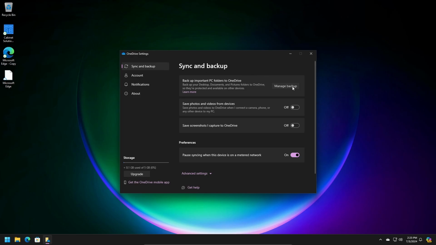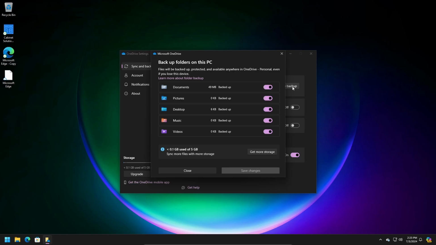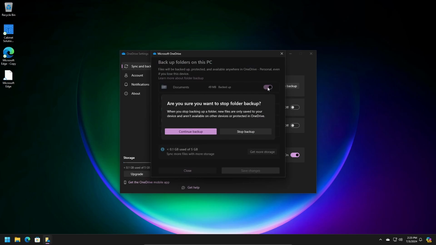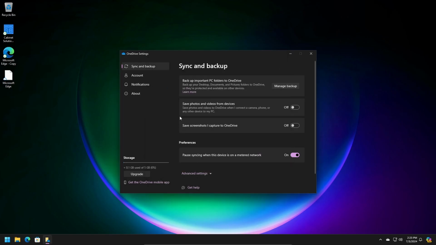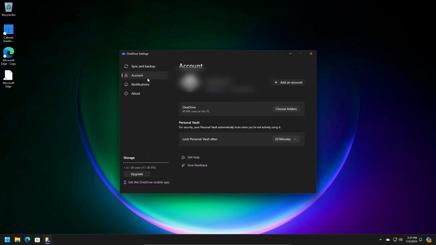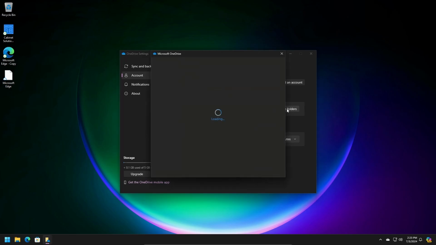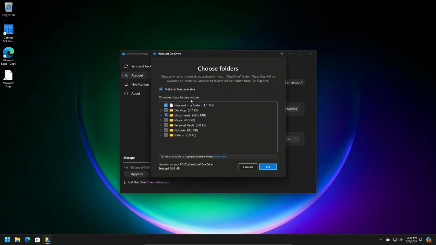Let's go to manage backup. And then what we're going to do is make sure that documents is not checked here for backup. We're going to tell it to stop the backup on that. It's not going to stop syncing right away, but now it'll allow us to tell it what to sync from this folder. Once we have that unchecked, let's go to close. Now we go back to our account screen. We're going to click on where it says choose folders. We're going to go to make all files available. We're going to make sure that that is unchecked.